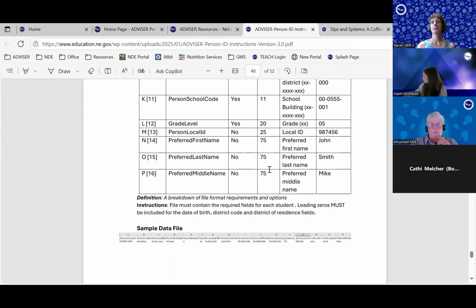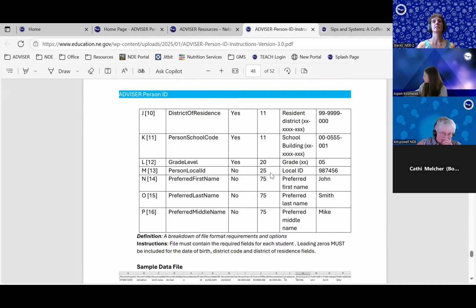And I do recommend, especially with lots of different names like Kim and Kimberly, to complete the preferred first name and the preferred last name. And if you have the middle name, that would be great to add that information in the person ID too. The more information you can give us is the better, and it will help reduce the duplicate IDs.